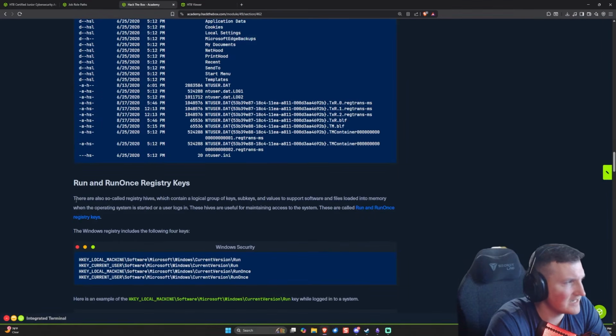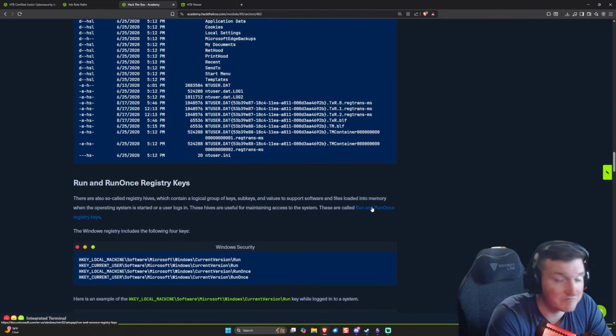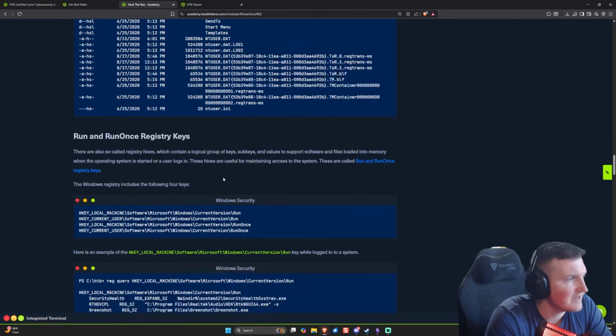Run once registry keys. These are also called registry hives, which contain a logical group of keys, subkeys, and values to support software and files loaded into memory. This is going to be very important when the operating system is started or a user logs in. So how do I get more sneaky, right? Well, if it's going to run in memory, then I can start changing registry keys in here, right? And then have things run in memory.